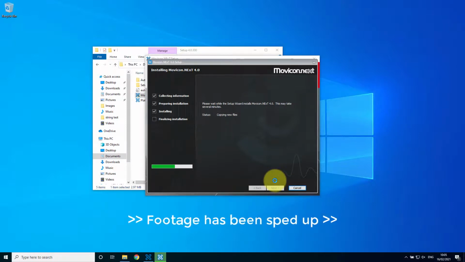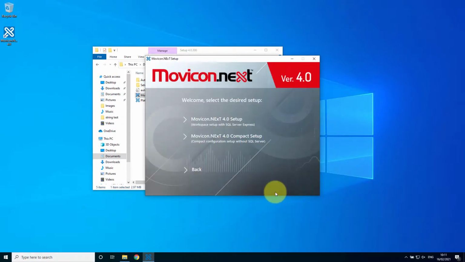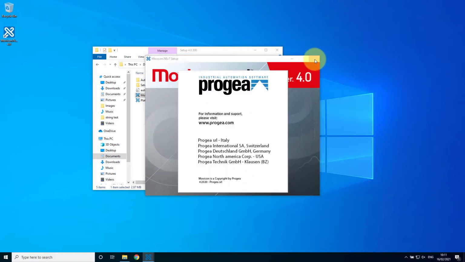Again, it's been sped up. Hit finish. Now we can just close it at the top. And that's Movicon 4 installed.